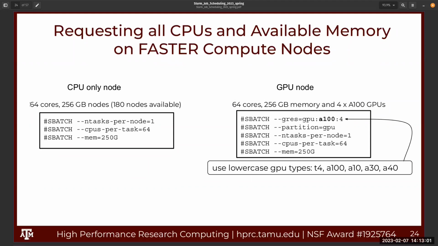So how do you use all the available memory on compute nodes? For a CPU only node, these are ones that do not have a GPU attached. 64 cores and 250 gigabytes. So one task per node, 64 CPUs for this single task, 250 gigabytes. You can reverse these. You can say 64 tasks and 1 CPU per task.